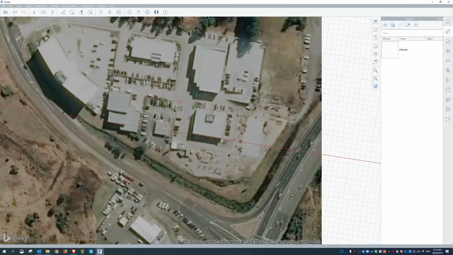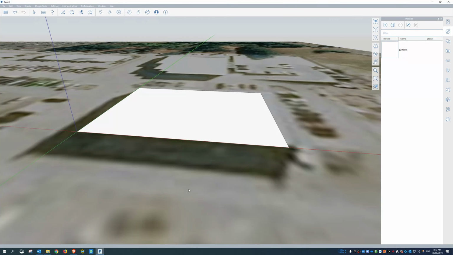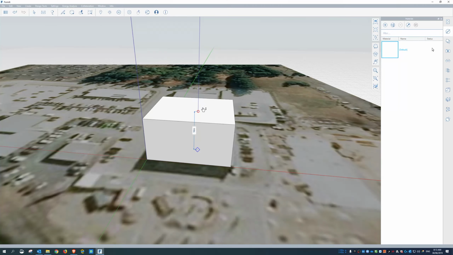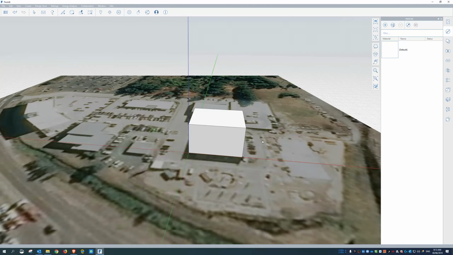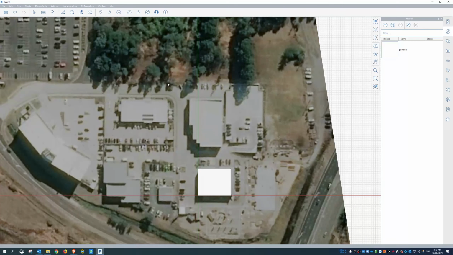So now I can just use the rectangle command. Okay, and there's your alignment for that building. And then if we need to, we can stretch it up and slowly start building that site. So if we do the same for, let's do this one over here.